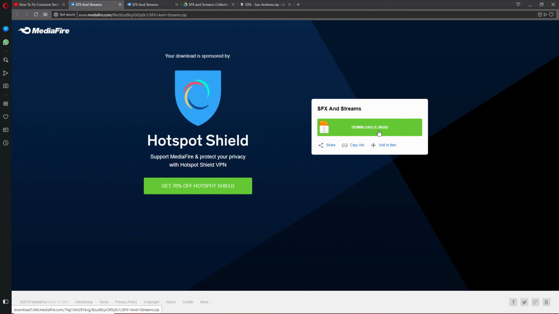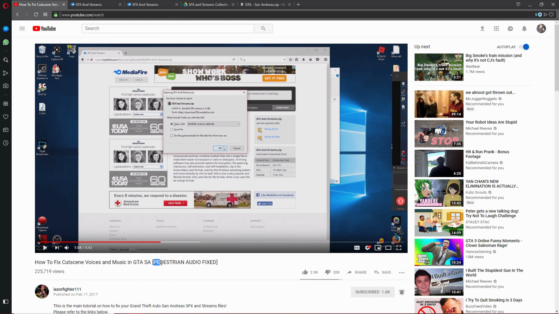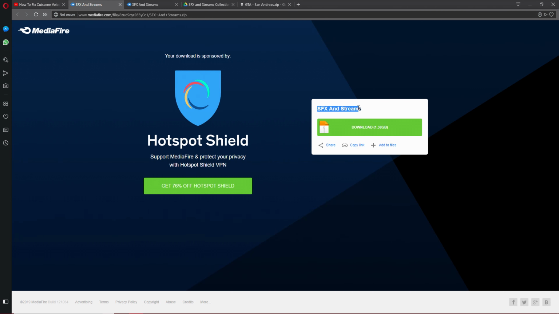1.4 gigabytes, 1.38, whatever, close enough. SFX and streams. I uploaded this a while ago, and this is the easiest way to do it because it's the least amount of space. Now, there are a few downsides to this. One is it doesn't fix your pedestrian audio voices, so the pedestrians won't be talking to you in the game. And 2 is it's kind of unstable and it crashes every now and then. I had a few crashes playing with this, but generally the cutscene voices are fixed.